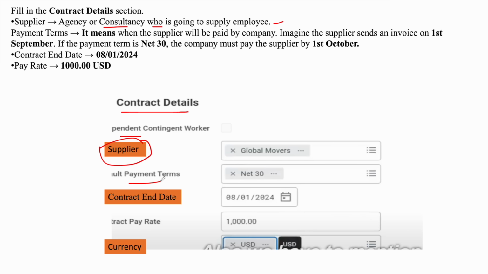And then payment terms. Payment terms means when the supplier will be paid by the company. Suppose I took 30 days. 30 days means if the supplier sends the invoice by 1st of September, the company should pay the amount to the supplier by 1st of October. So within 30 days they have to make a payment to the supplier. Contract end date, okay, when the contract is supposed to end, we need to mention that also.